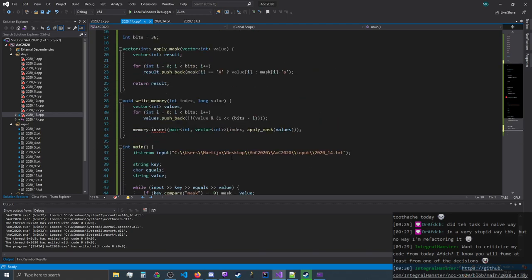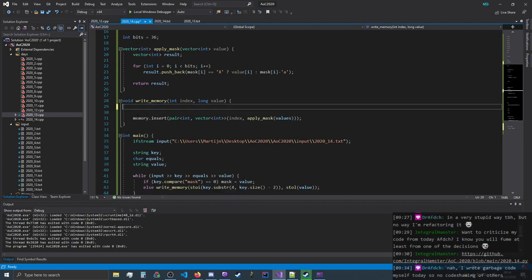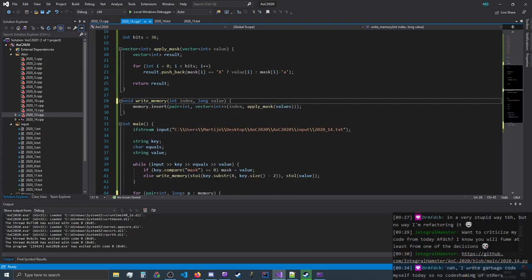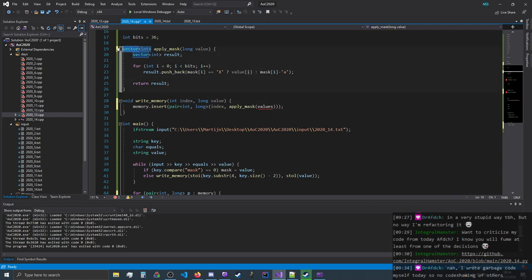Because what we can do here, so here we do this pushback garbage. No, we're not going to do that. We're literally going to do. I wrote garbage code myself, so no code shaming today. So here apply mask is the only thing we need to change, because this will be a long, and this also needs to be a long. The only thing we have to do differently is apply the mask.